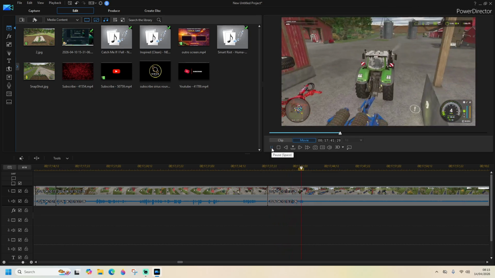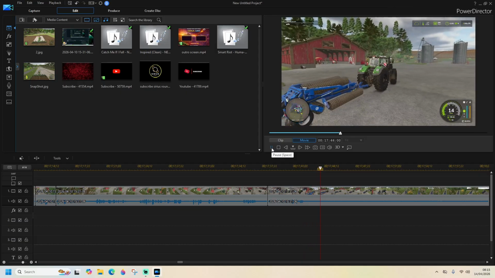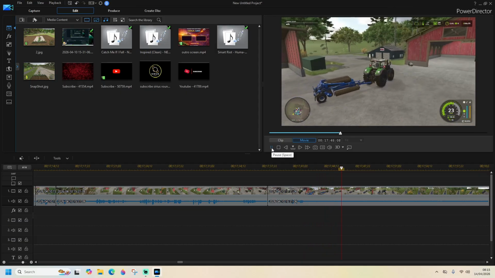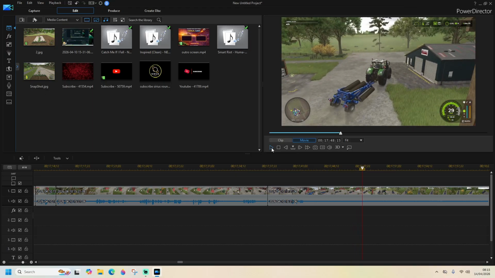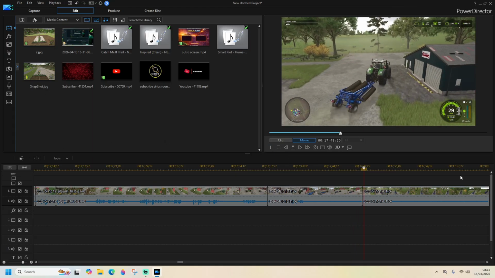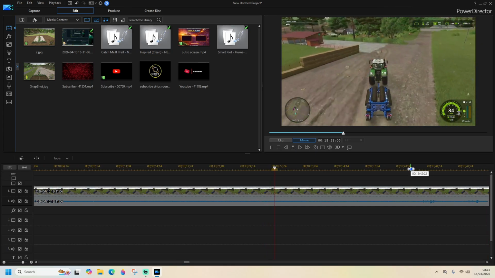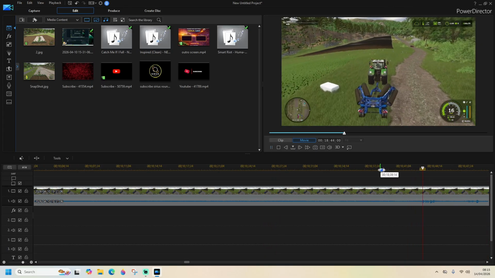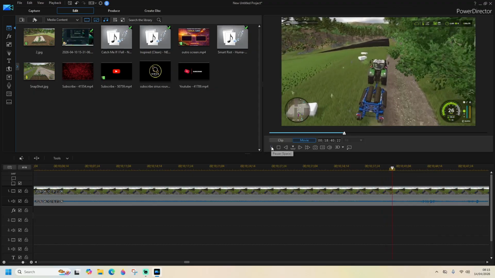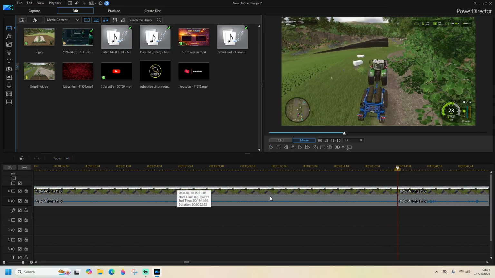Right, back to the field. Cut it there. Get rid of the travelling. Let's get this thing unfold. Cut it to there. Get rid of that.